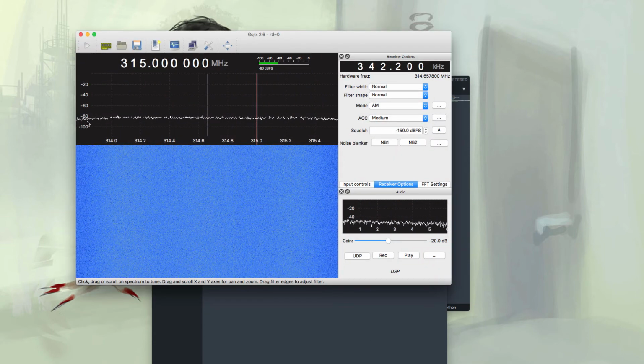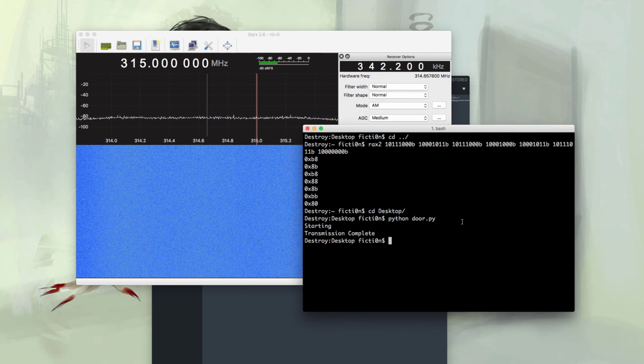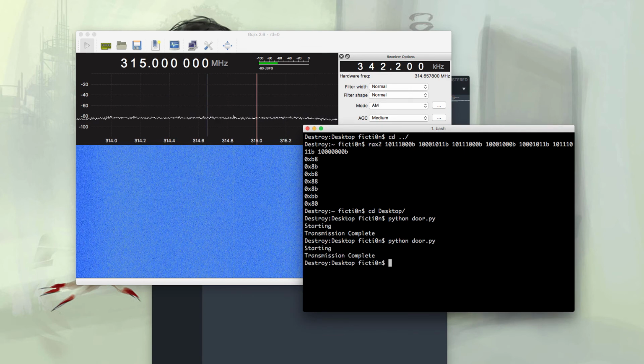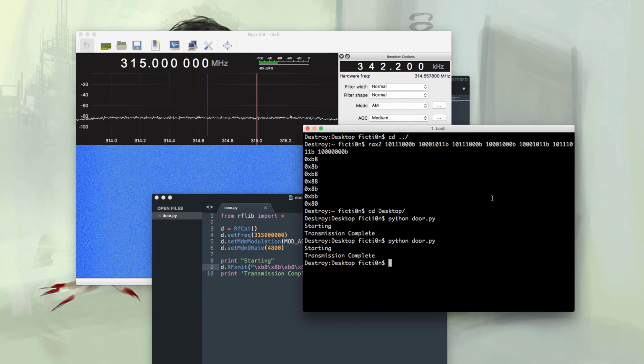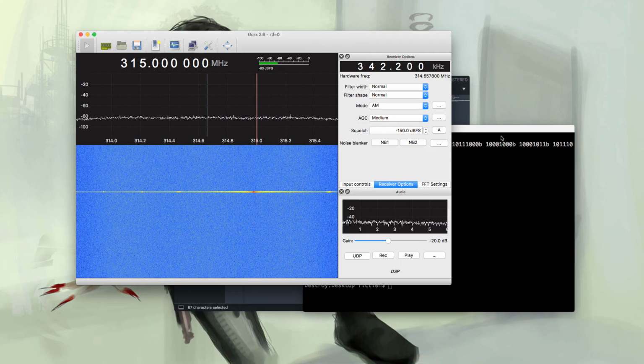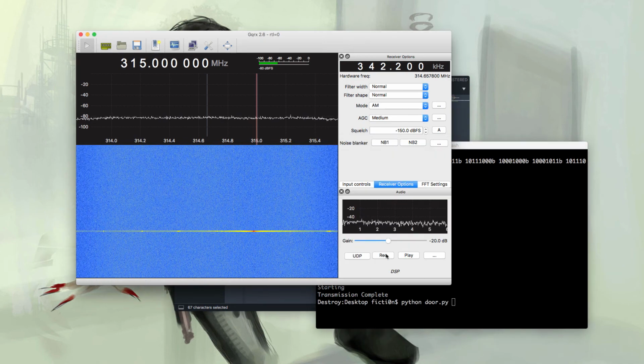Let's open up our GQRX and start listening with our RTL SDR adapter. We will pull up our terminal and set that up to send another transmission with the YardStick 1. Nothing seemed to have went across when we sent that, so let's take a look at our code. 40 may be a little too much, so let's try 10 and send that again. I see a transmission there, but the doorbell still didn't go off, so we still have an issue. Let's record the transmission with 10 and compare that to our previous output.